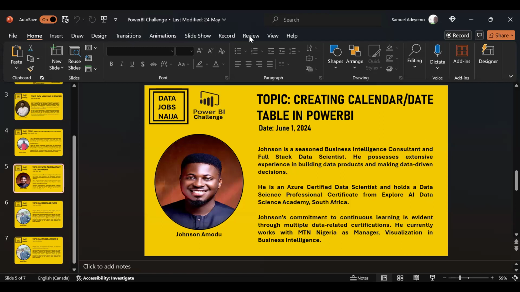So when we say DAX, it's a formula language that helps us express ourselves to our data. You express yourself to your data and say, okay, my data, I want you to bring out this for me. I write it based on the context of exactly how I want the result to be. It depends on how I write the functions or the formula that will bring out the exact context I want. So, Johnson, you can take it up from here now.